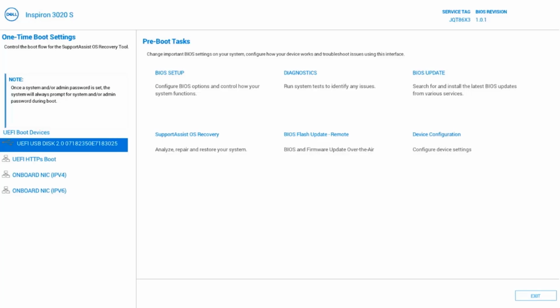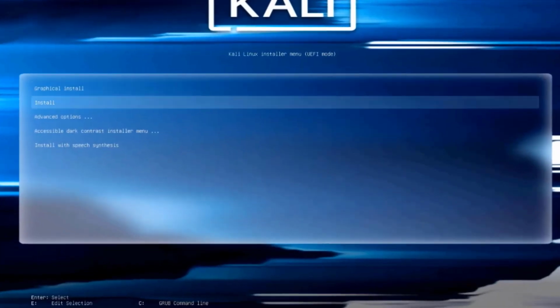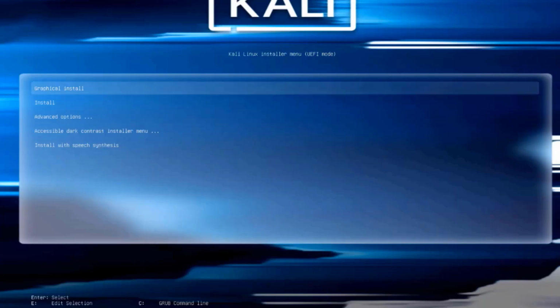So I booted up the computer into BIOS. I'll select the USB drive to boot up from. So there's graphical install, advanced options. I'm going to select graphical install.